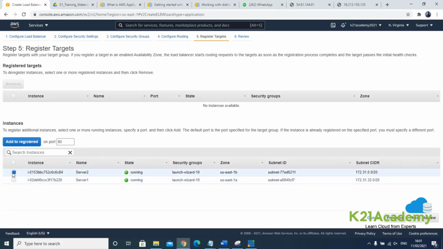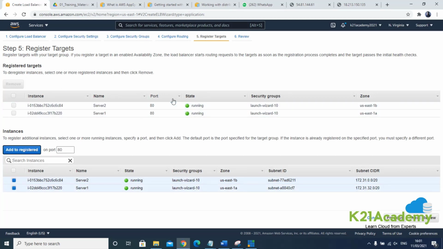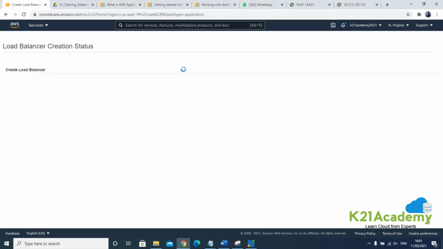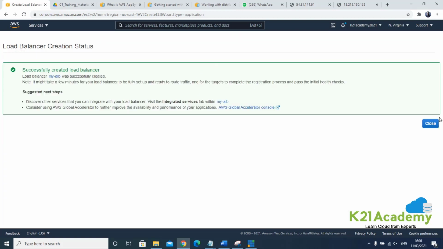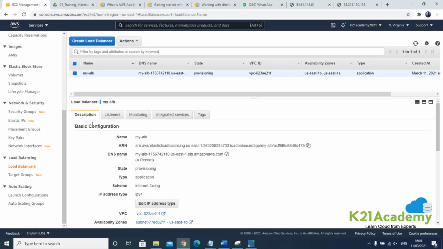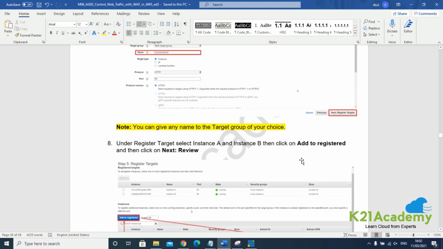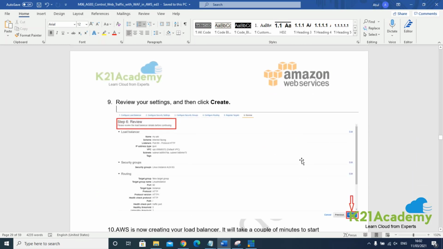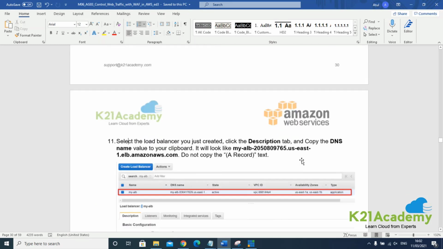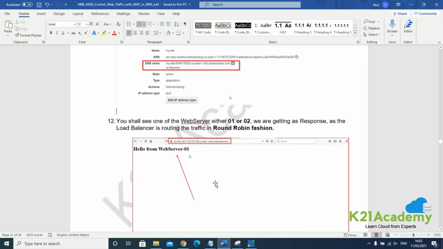And we will be selecting these two targets and say add registered. So you see these are the registered two servers which are listening. Click on next, review, click on create and click on close. And then you should be able to refresh them, and the state should be provisioned, and we'll wait for them to be provisioned. Once these are ready, my state should be active.